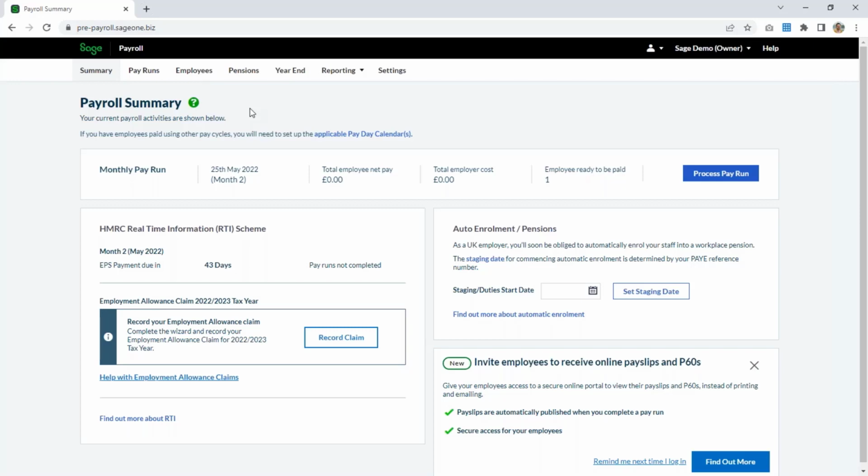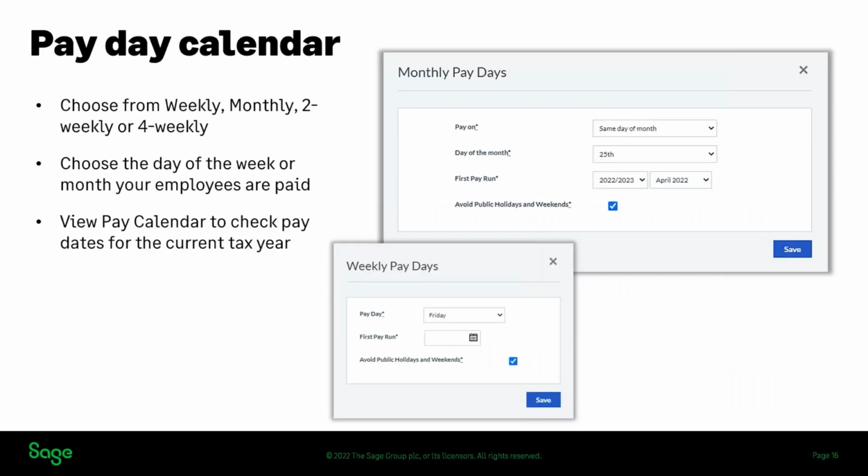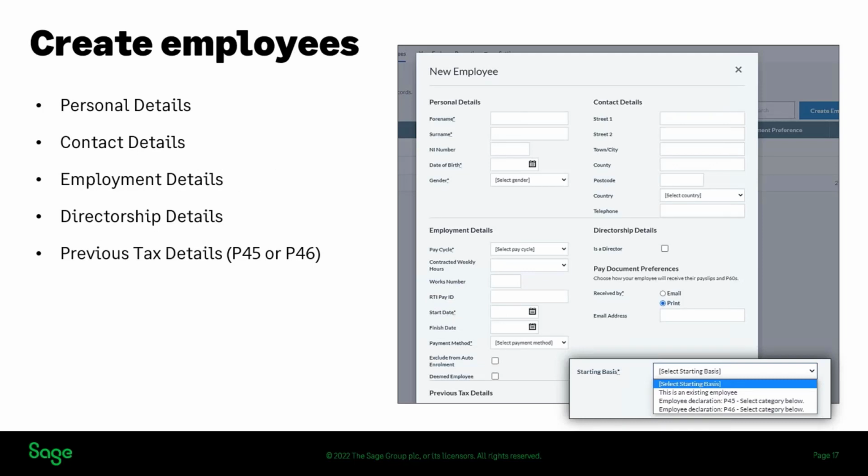So I wanted to start with that option because it is the simplest. Let's just give you a quick recap of the steps that we just saw. We chose the option to create a new payroll company, which you would use if taking on your first employee or migrating a payroll at the start of the tax year. You saw that we entered the employee details manually, and there are no opening balances required. And the 2 steps there were to set up the payday calendar, choosing the pay frequency and the usual pay date, and then we created our employee records by entering the relevant information.